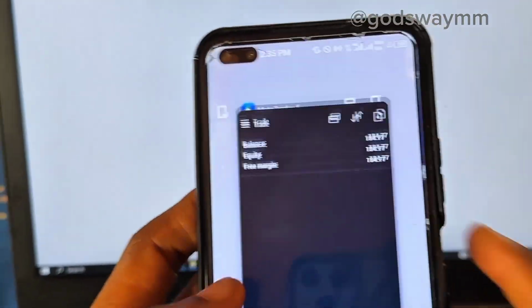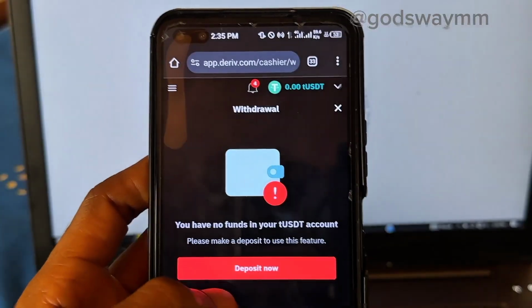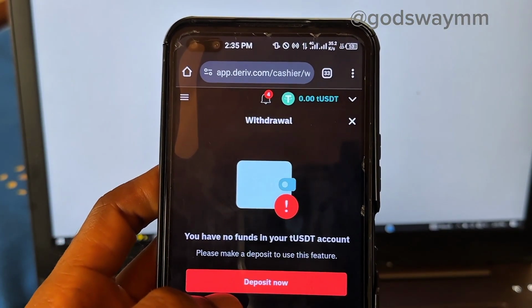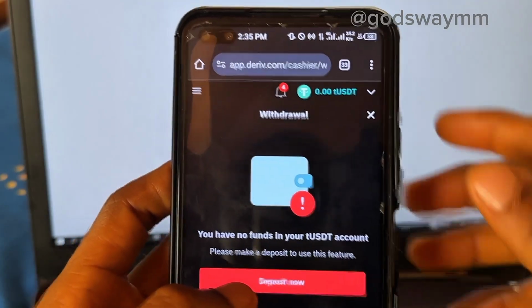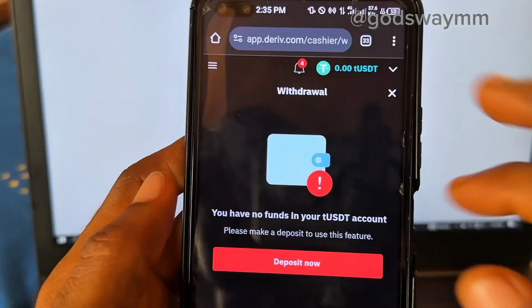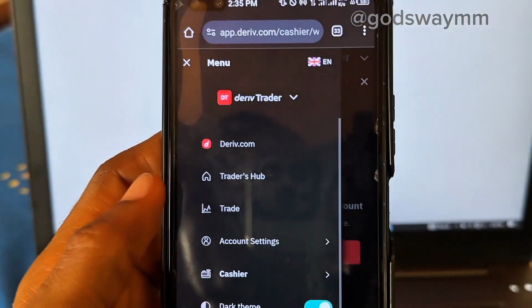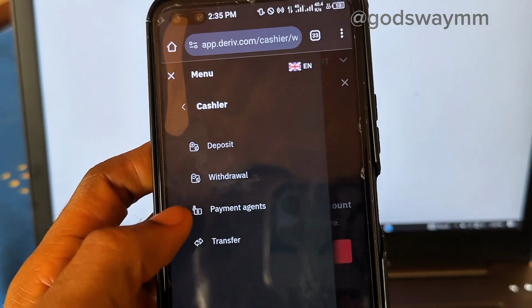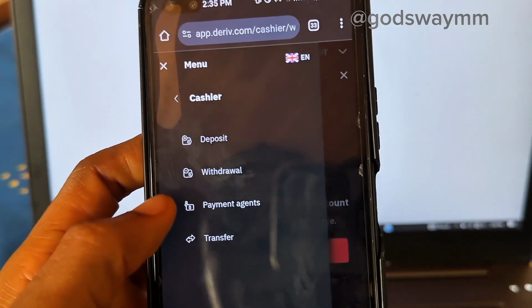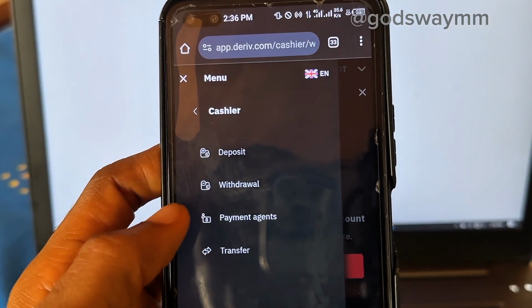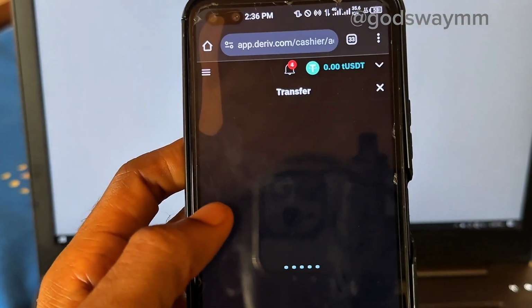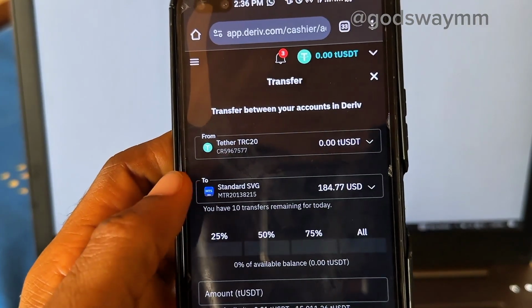The first thing I have to do obviously is to log into my account. In my account over here, you can see I have 0 USDT showing up. So let's go back to our cashier. I'm going to go to my cashier, and I have to transfer the money from my MT5 account to the USDT account. So I'm going to go to transfer over here. Once I'm on the transfer page, this is what I'm going to do. Good, it has loaded successfully.